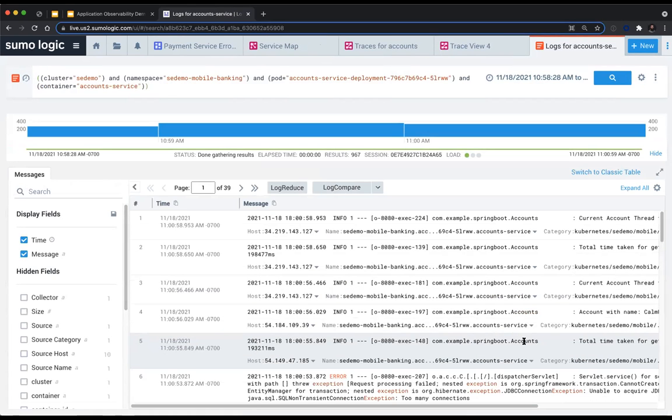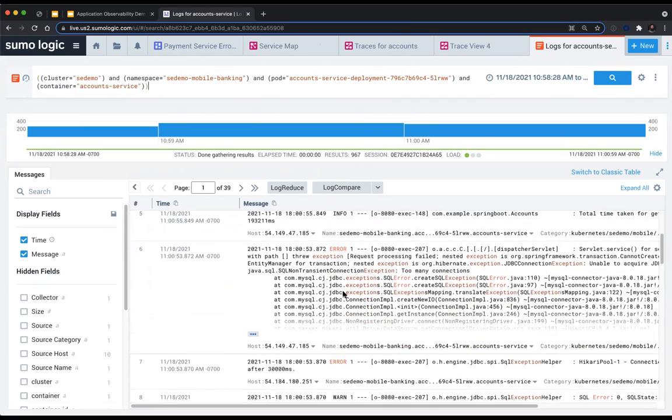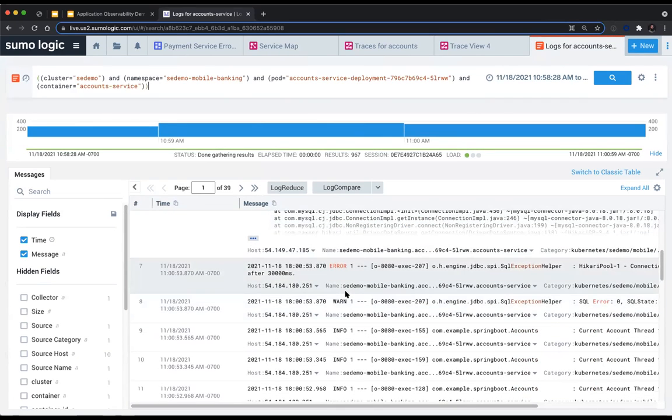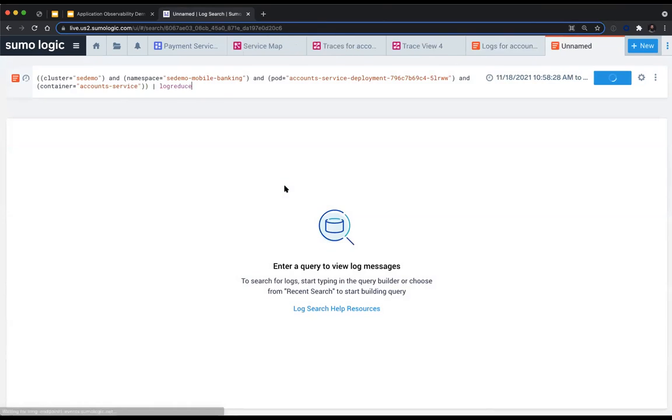And now when we do this, we're going to see that we have 967 messages. Again, we're crunched for time. We have to figure this out right away. Sure, we could scroll through here, take some notes if we'd like, but we don't want to do that. We want to make this as easy as possible. So to do that, I'm going to simply hit log reduce.